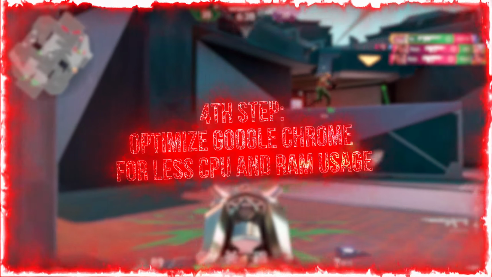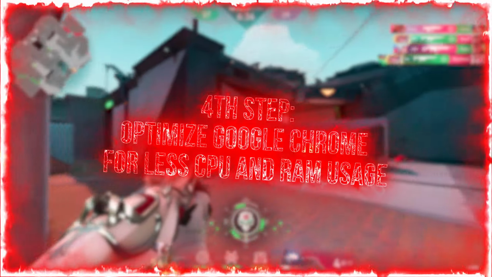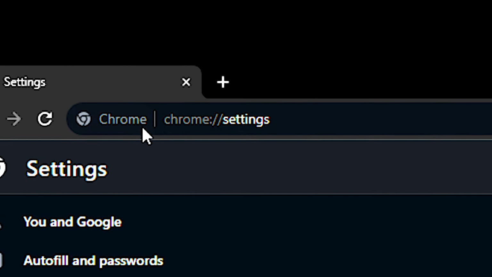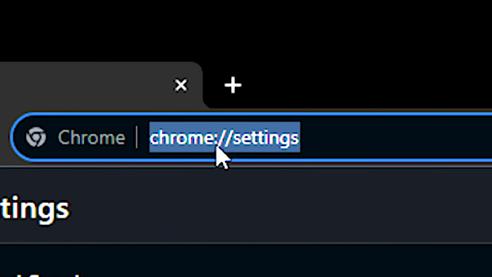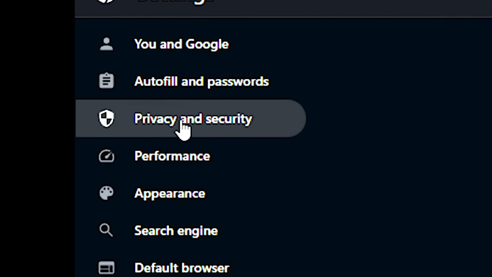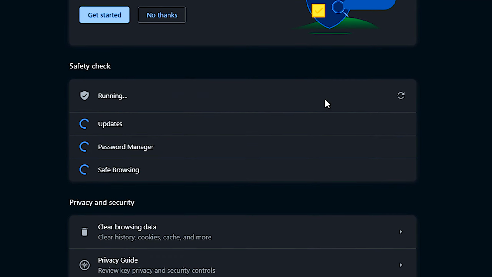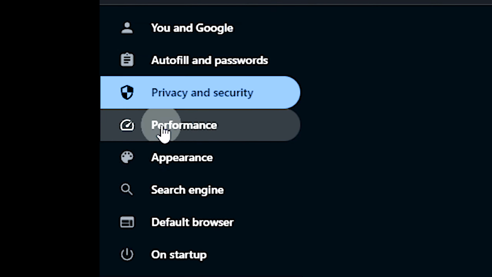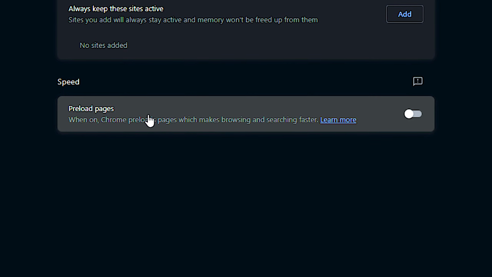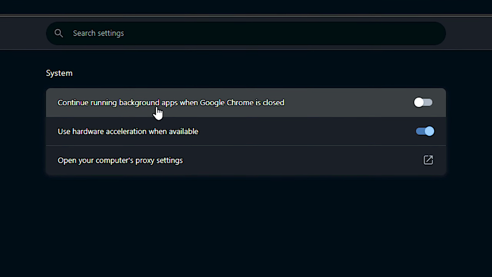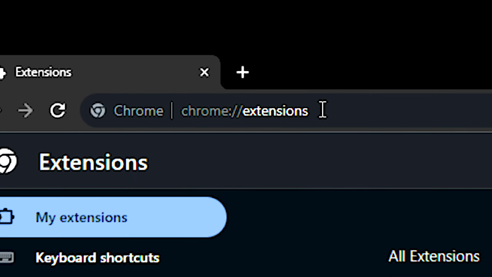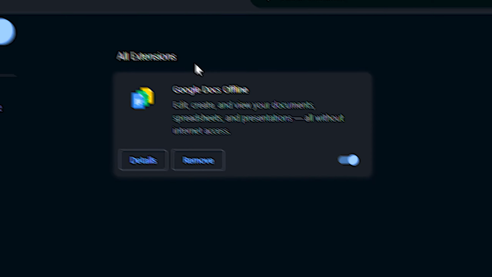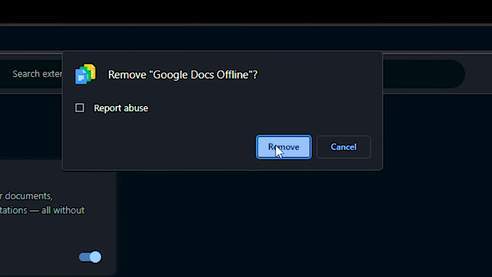In the fourth step, you will optimize Google Chrome for less CPU and memory usage. First, open Google Chrome. Now navigate to Chrome settings. After that, select privacy and security. Now click on check now and Google Chrome will check for updates and protection. After that, select performance. Now enable memory saver and then disable preload pages. After that, select system. Now disable continue running background apps when Google Chrome is closed. After that, navigate to Chrome extensions and then remove all extensions that you don't use in Google Chrome.